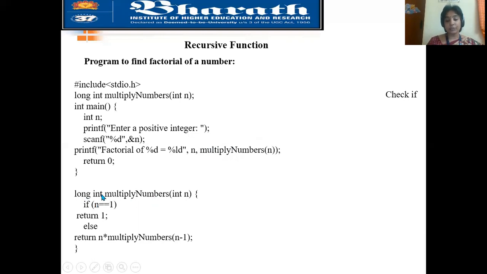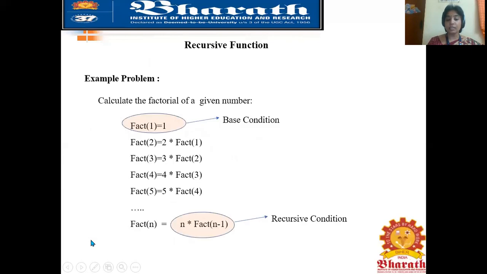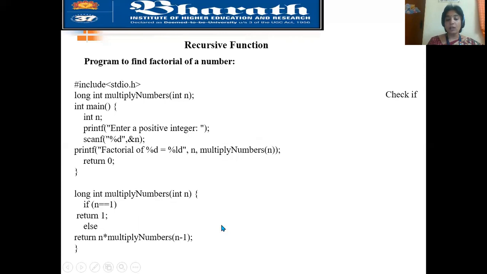Okay, so in this recursive function, we have an if condition, right? In the if condition, we need to specify whether n is equal to 1. If the condition is satisfied, we have to return 1. Else, we have to use the recursive condition. In the previous case, the recursive condition is n star fact of n minus 1, right? So here we are going to use the same condition, n star. So this is going to be my recursive function.